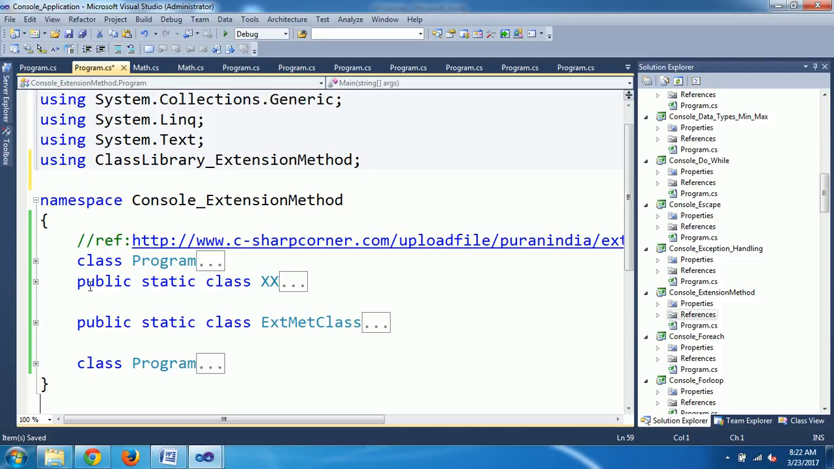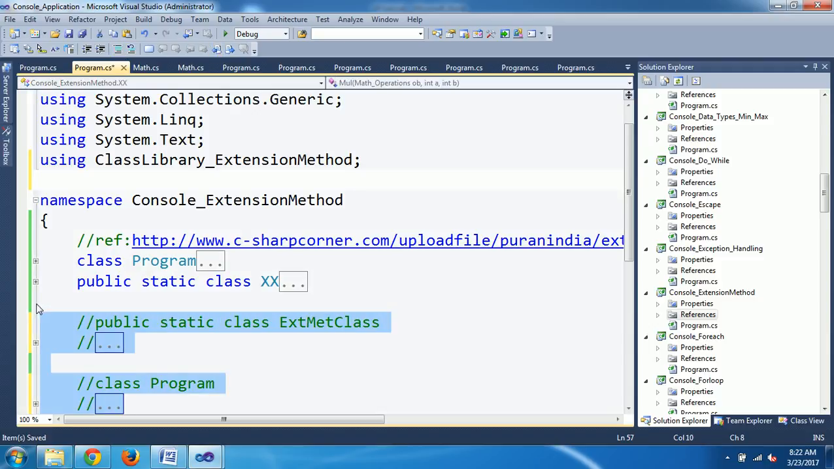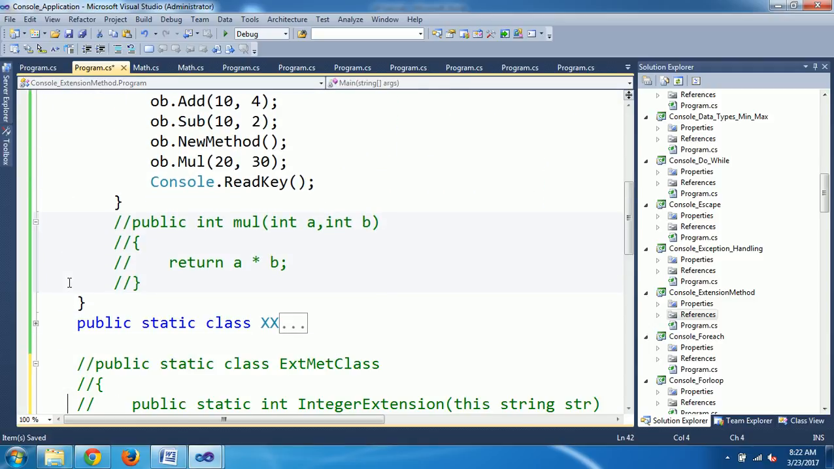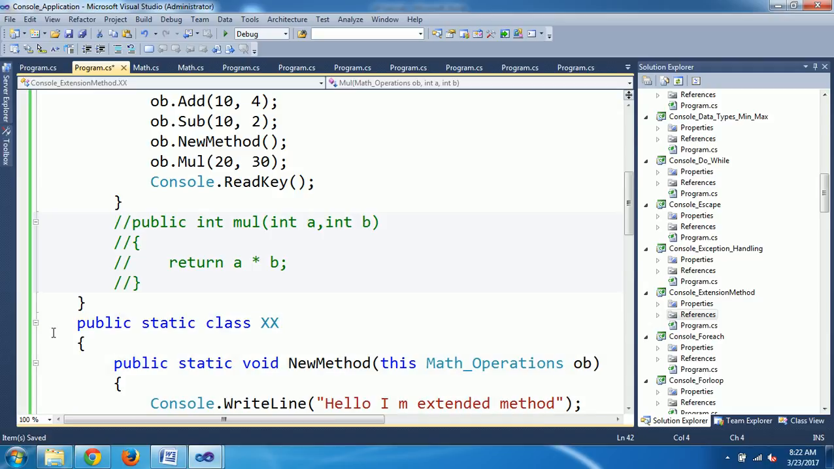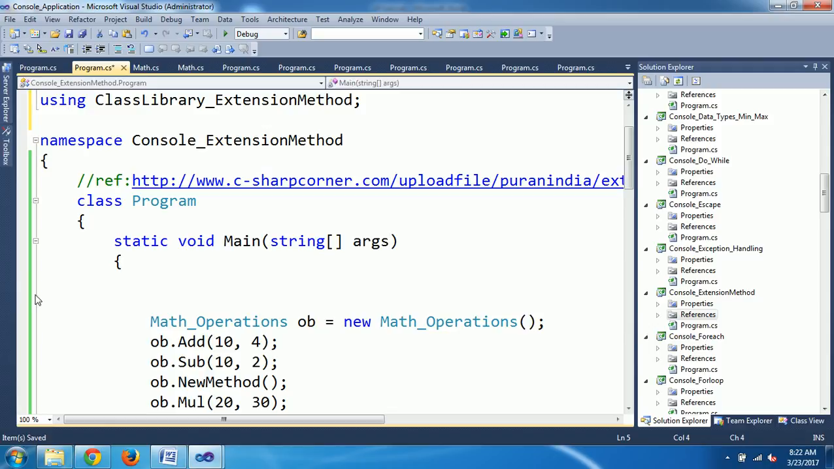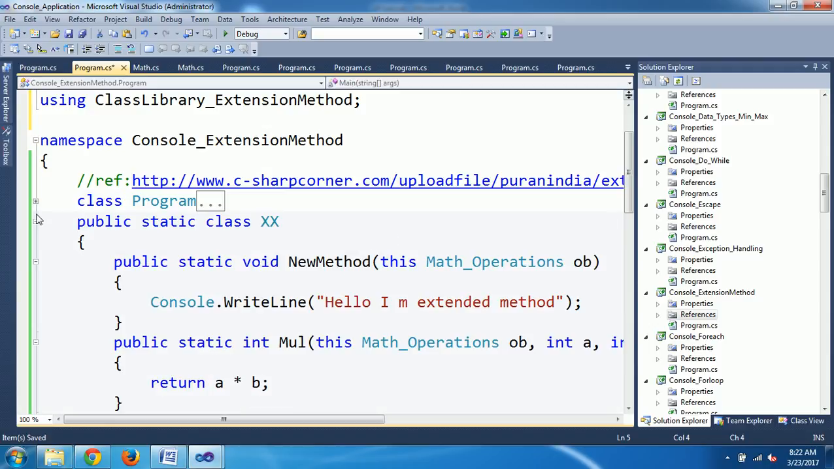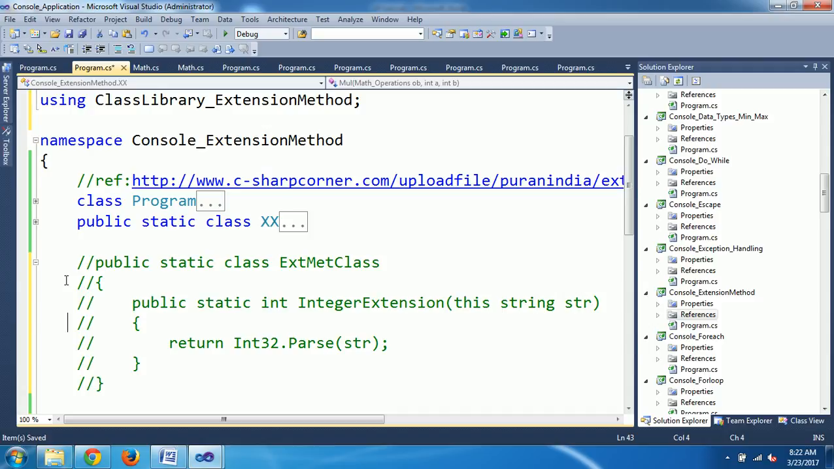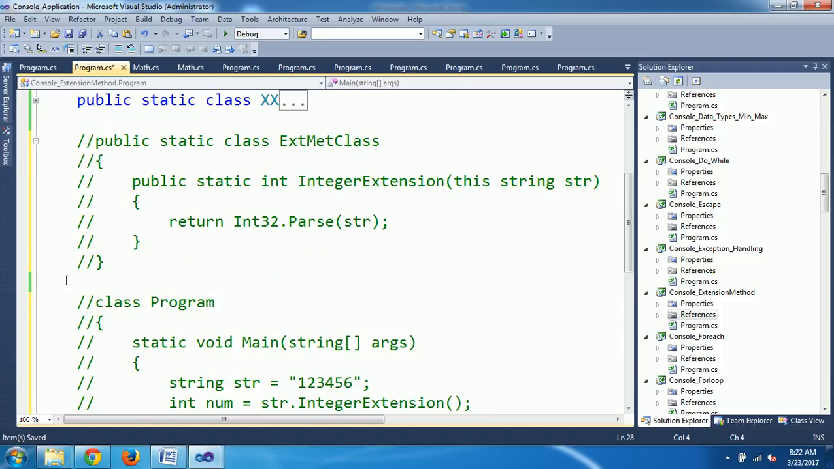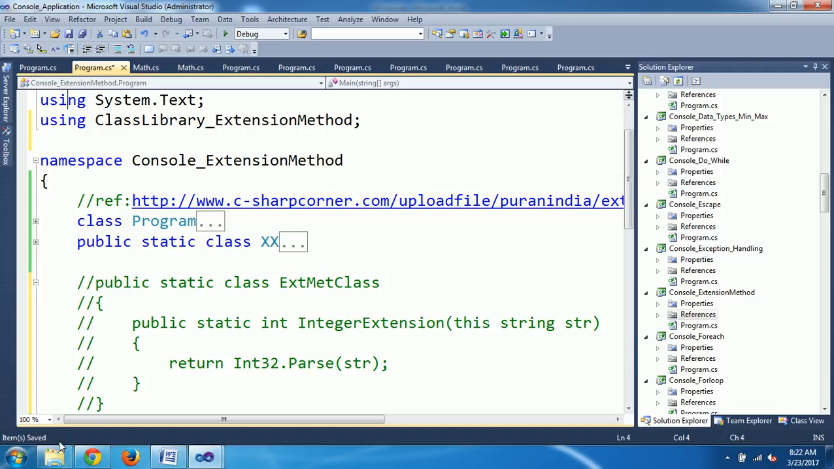Now first I will comment this one. Okay, this other program, if you want to use it, you use it now.